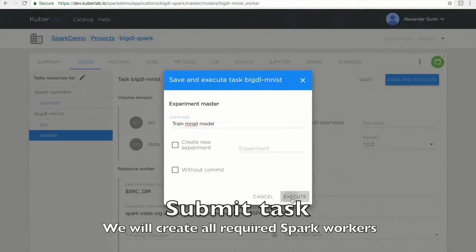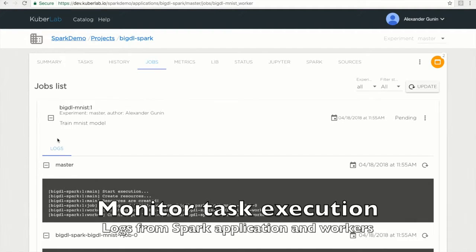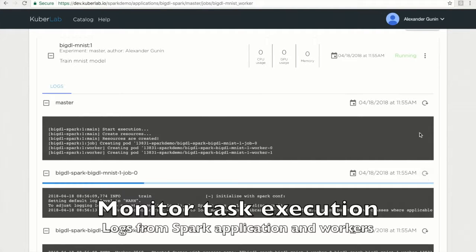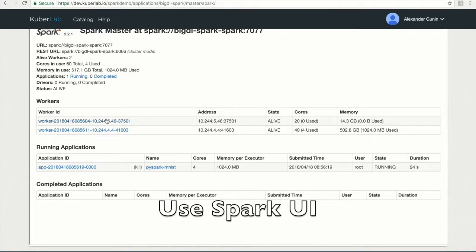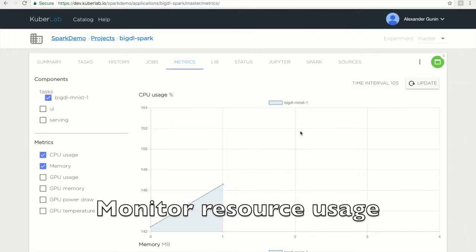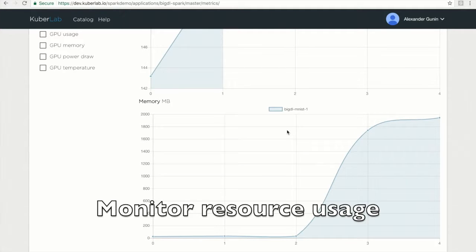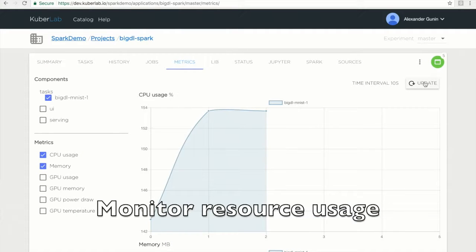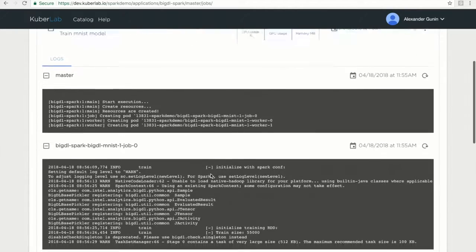Now we can monitor the progress of the task in real time. Spark workers are created, and the driver is launched. Over here in the Spark UI, we can see the result details. If we head over to the Metrics tab, we can see our resource usage. This will include details about the RAM, CPU, and GPUs if they are used. Here you can see the logs are easily accessible for detailed review and troubleshooting.